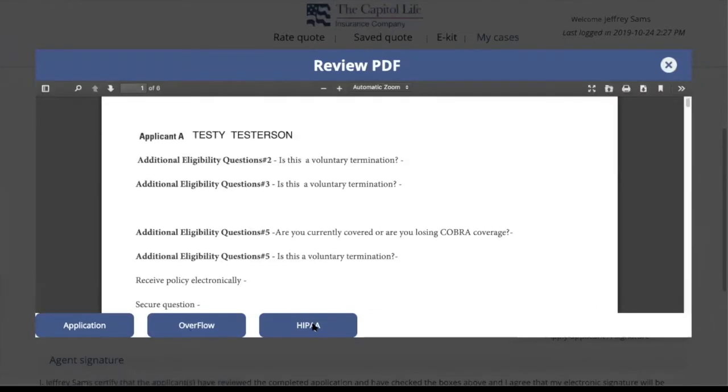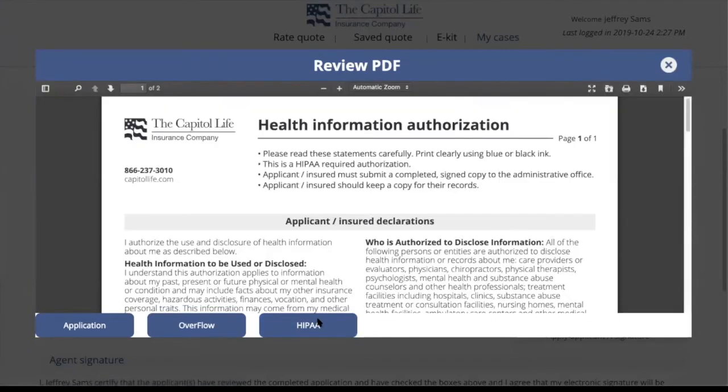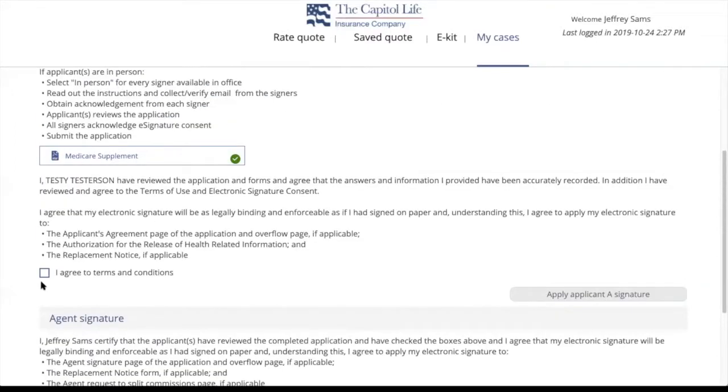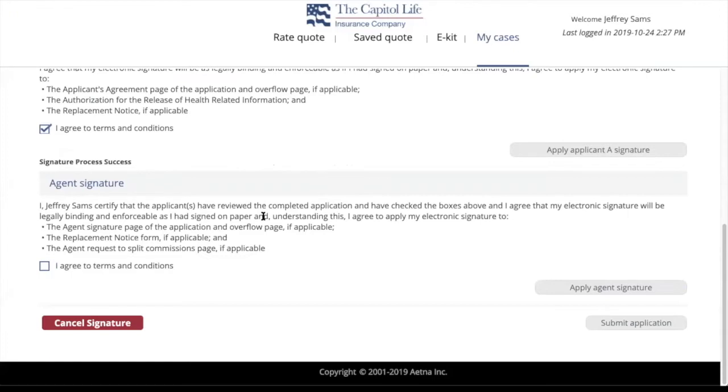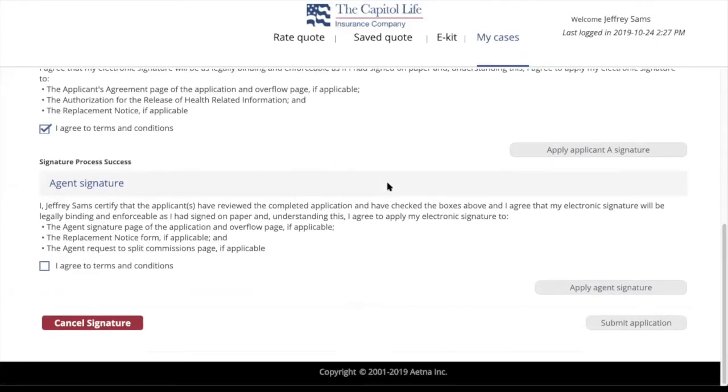So go through each one of the documents, the overflow, the HIPAA, and the app itself. Once you're done, close the window. And now we're able to agree to terms and conditions, and your client is ready to sign. That's if they're present. You just turn your screen around and let them either click it themselves or watch you click it for them. Just be sure to explain to them what's going on. Next is you as the agent need to click this, agree to terms and conditions, and apply your signature.